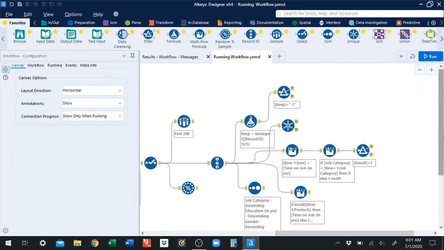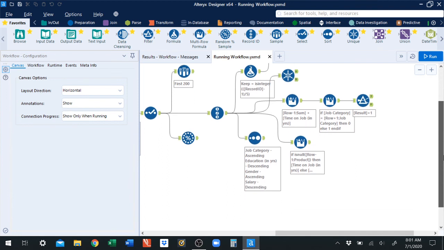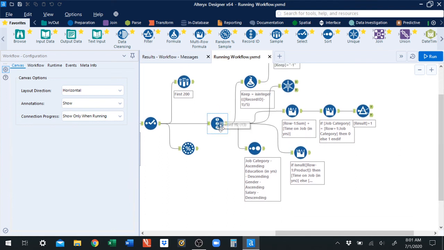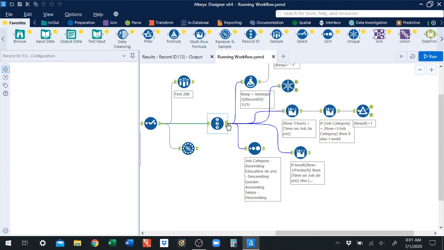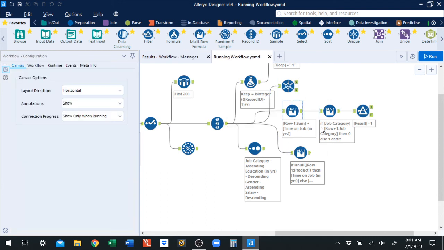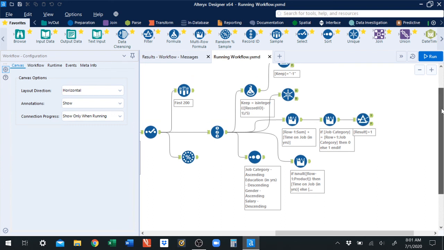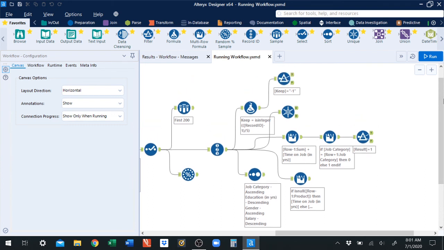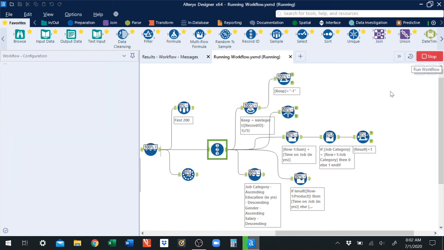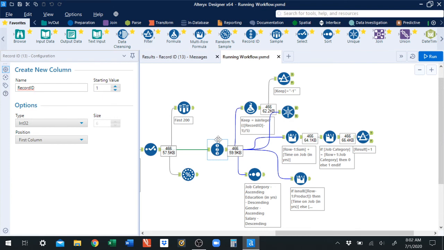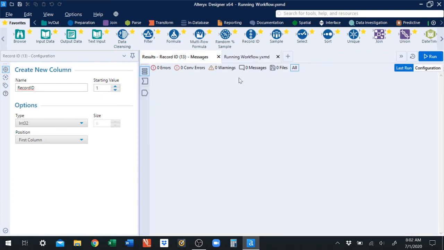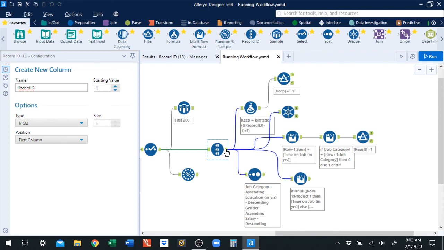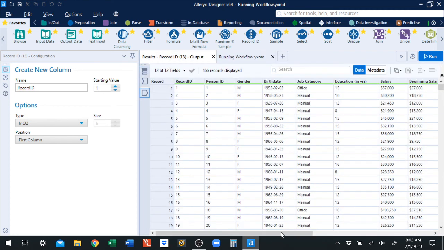So here's our workflow where we left off last time. We had done a lot of things to our data at this node, a lot of different things to illustrate the different tools that we introduced in the last video: the multi-row formula tool, the unique tool, and so forth. So let's run our workflow and look at the data at this node here. This should look familiar. So here's our data.